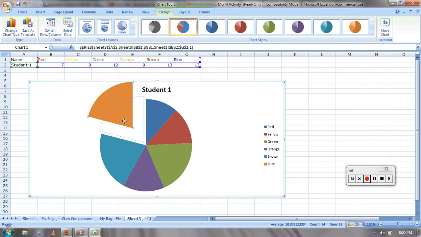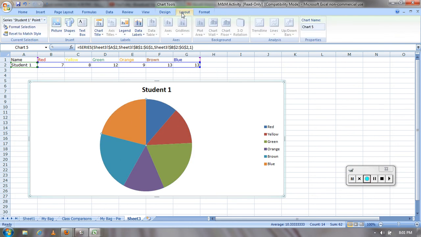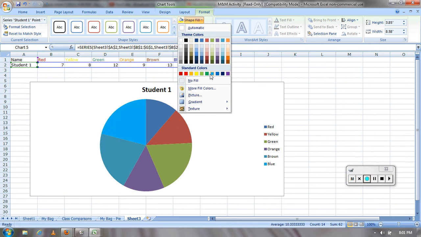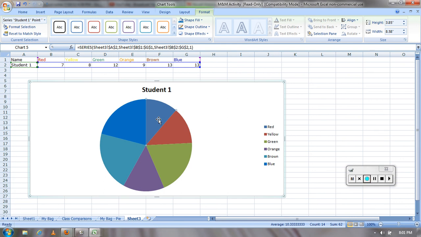I can pull this out, and this is my series for my blue M&Ms, and so really I want them to be blue. So if I click on that, layout, format, shape fill, and I make it blue, then it'll make more sense.